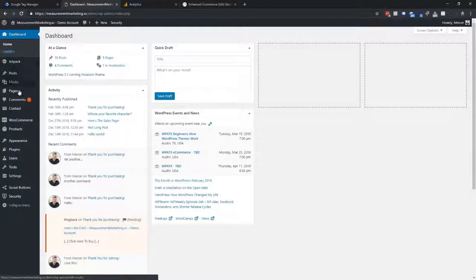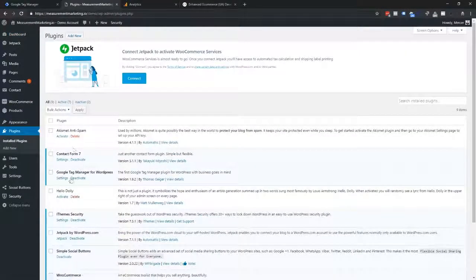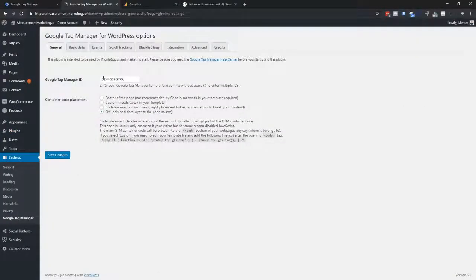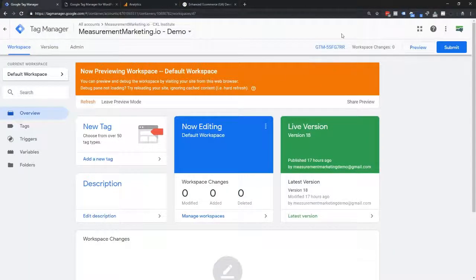So in this case, I have installed the Google Tag Manager plugin for WordPress right there. So if I click on settings, you can see I'm actually not using it. I put in our container ID. This is the same container ID that's here, so it matches.